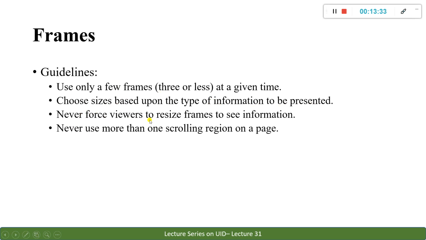Next is that never force viewers to resize the frame to see the information. You should not allow them to resize the frames. Gmail does not allow you to view the whole of the inbox information on the whole screen. That thing is not there in Gmail, right? So that should not be given. You should not allow the users to resize the frames at all, and never use more than one scrolling region on the page. If you have 3 frames and you are giving scrolling to all of them, that is not good. You better give it for one, not for all. So these are the guidelines to be maintained if you are trying to use frames whenever you are designing a web user interface.